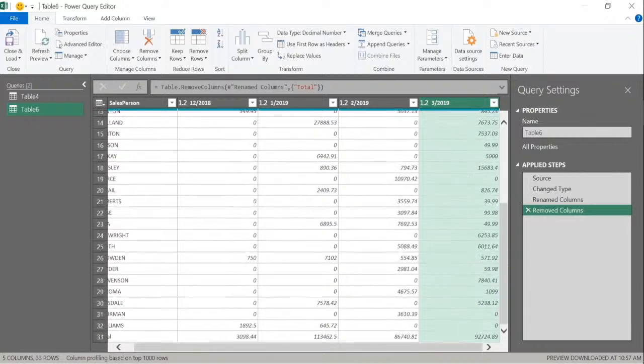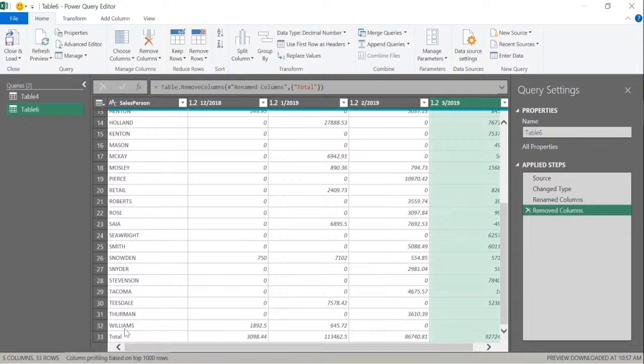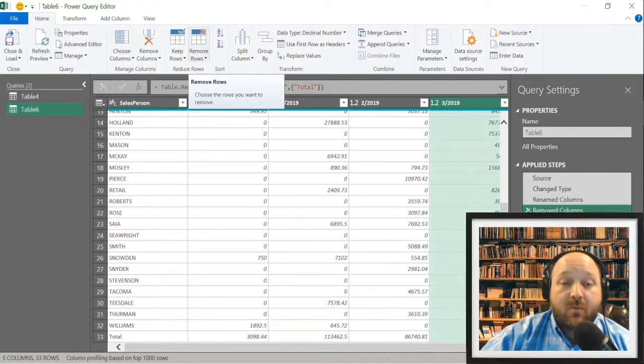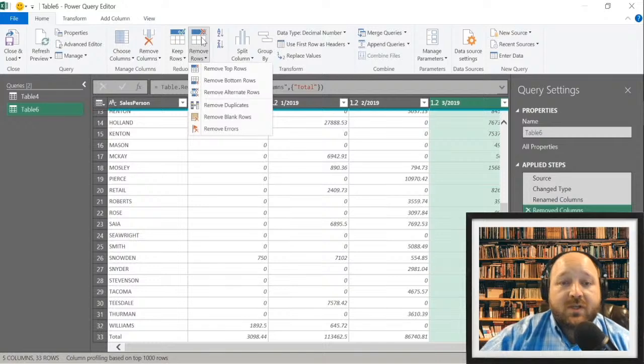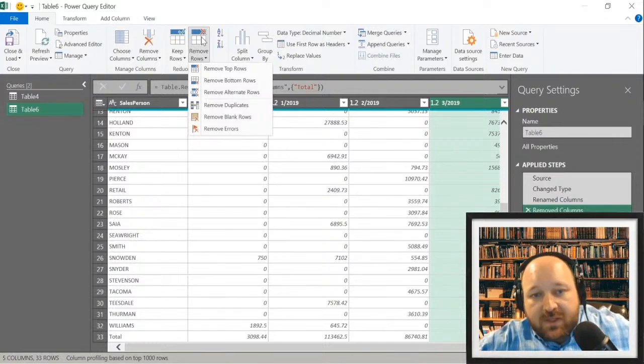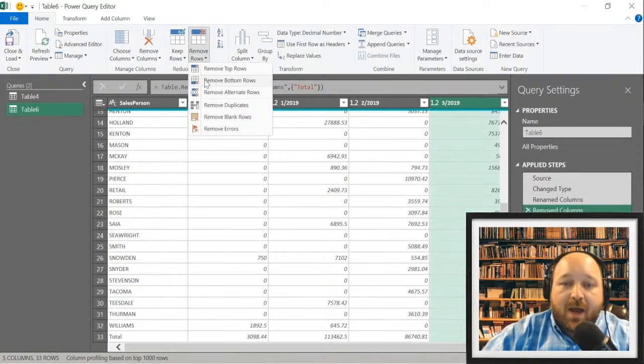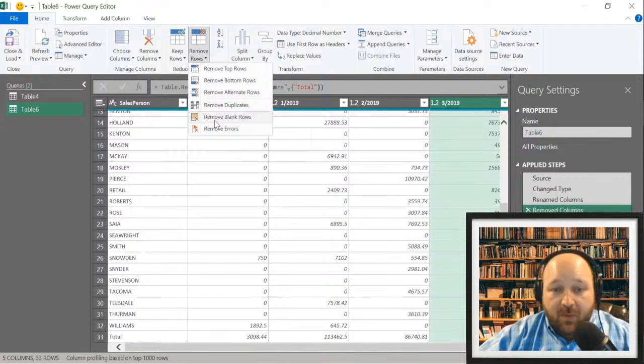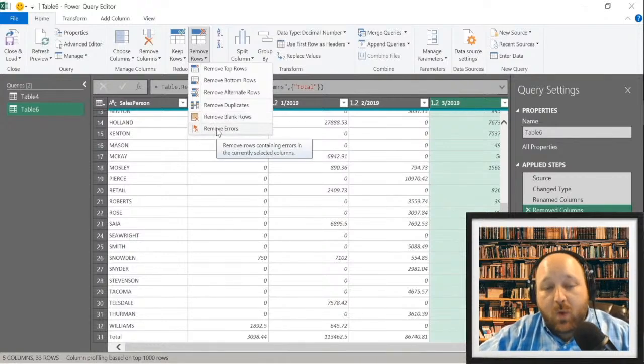Now, we can do the same thing with our total row. We have our total row down here, and we want to get rid of that total row as well because that total row is going to cause problems when we go to do our modification. So we're going to select something similar. In this case, we select remove rows, and we're going to see that there are a couple of options here. We can see remove top rows, bottom rows. We can remove alternating rows if need be. We could specifically look for duplicates. We can specifically look for blanks and errors as well.